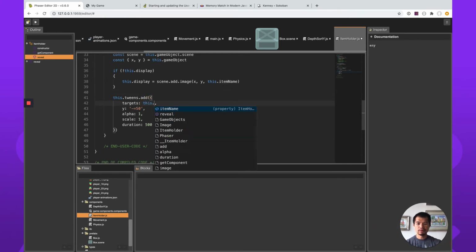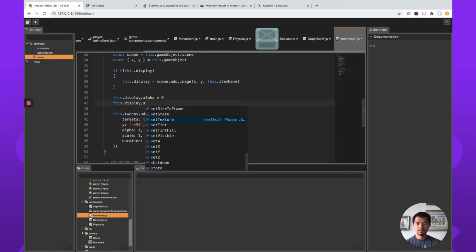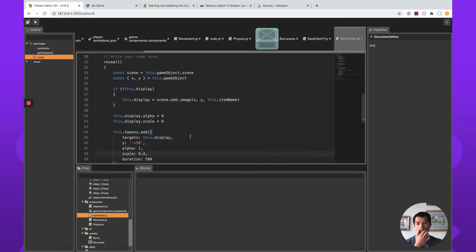I'm going to go here. Target is this dot display. Go up minus, so this dot display dot alpha will be 0. This dot display dot scale will be 0, but we're not going to go to that. It'll be too big. Save duration. Okay, so we have that.